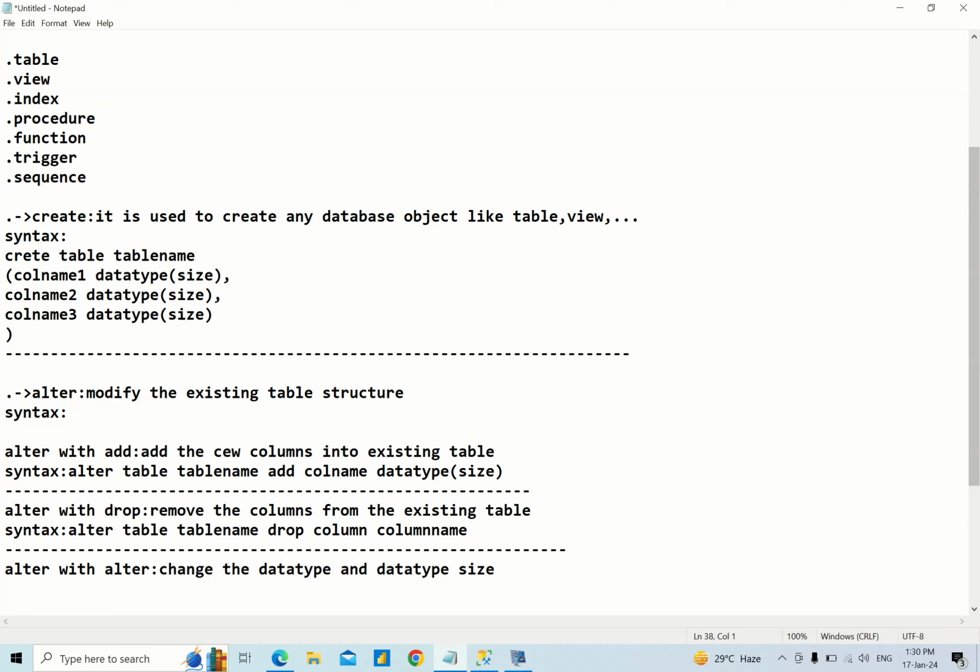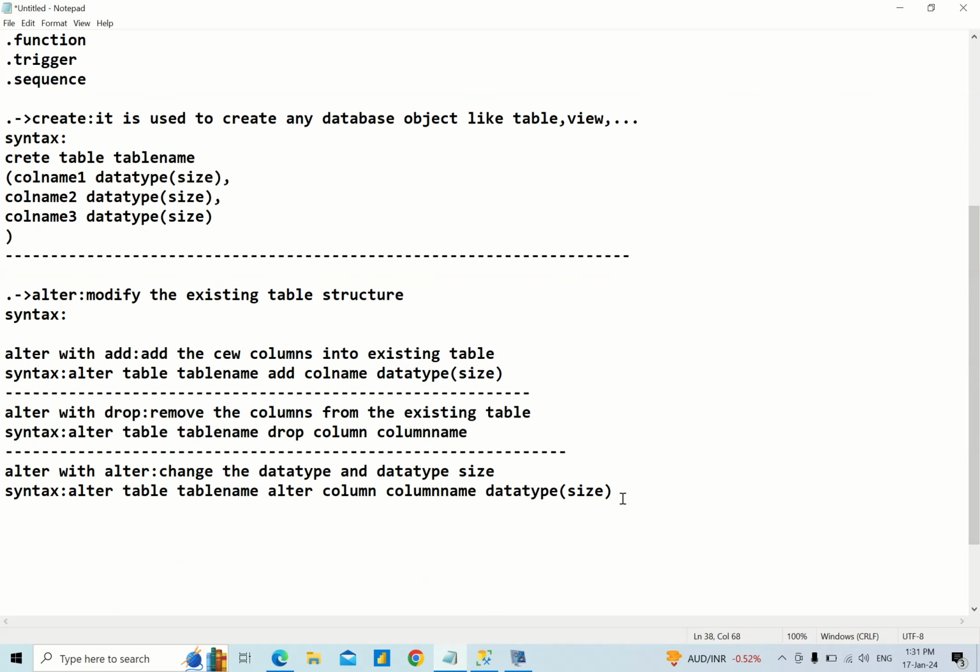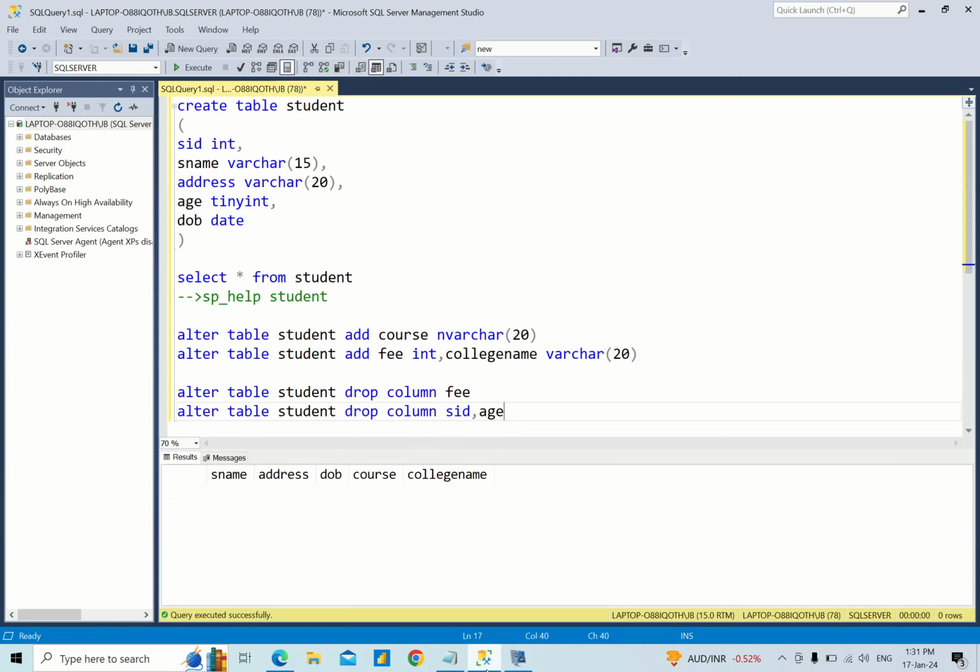So please observe the syntax. Alter table name, alter column name, data type. Within the brackets specify the size. So this is the syntax for alter with alter. See practically how it works.